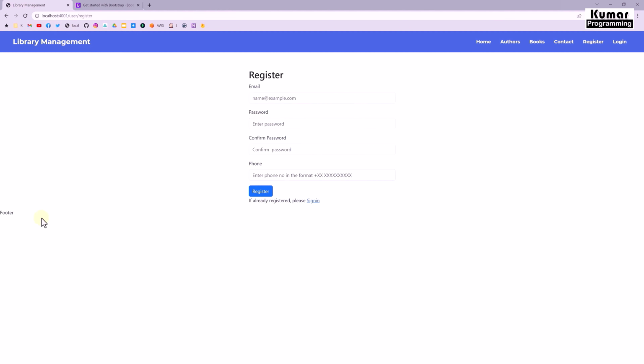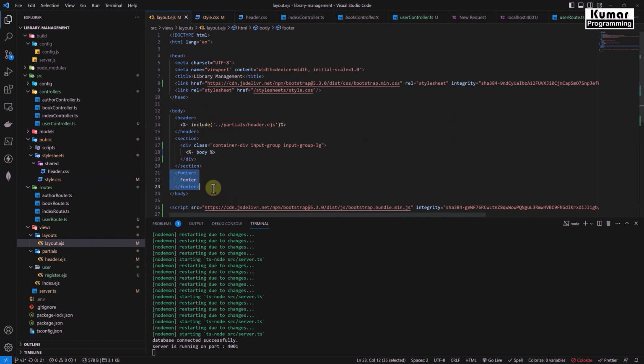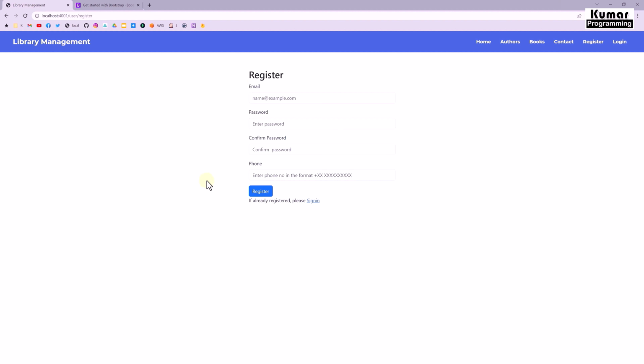Okay, for now I'm just going to remove this footer. I'll implement it later on. So I'm just removing this footer section from here. I'll just comment it. Yeah, so now it looks better. Now similarly we can design our sign in form.